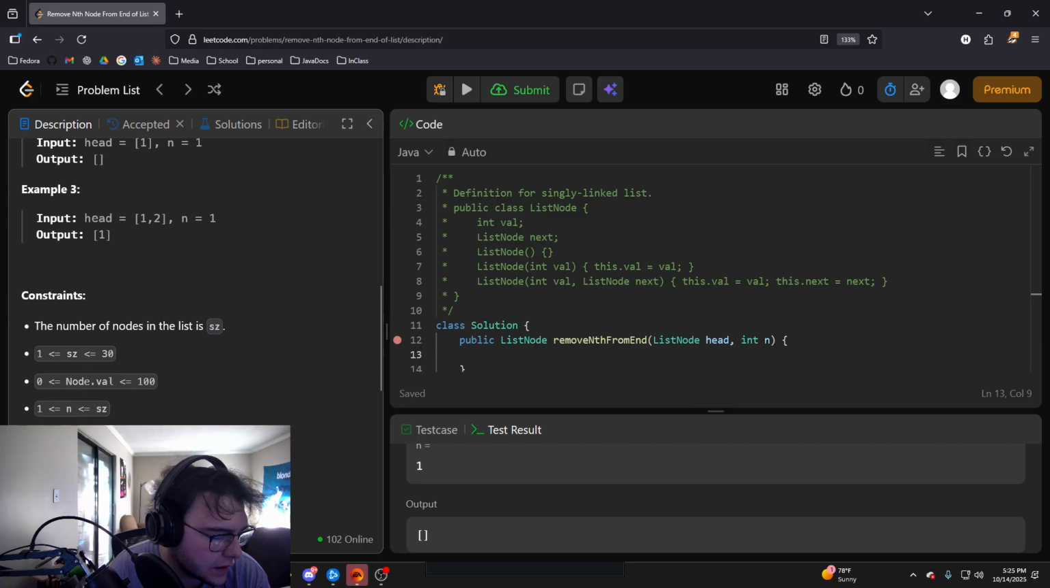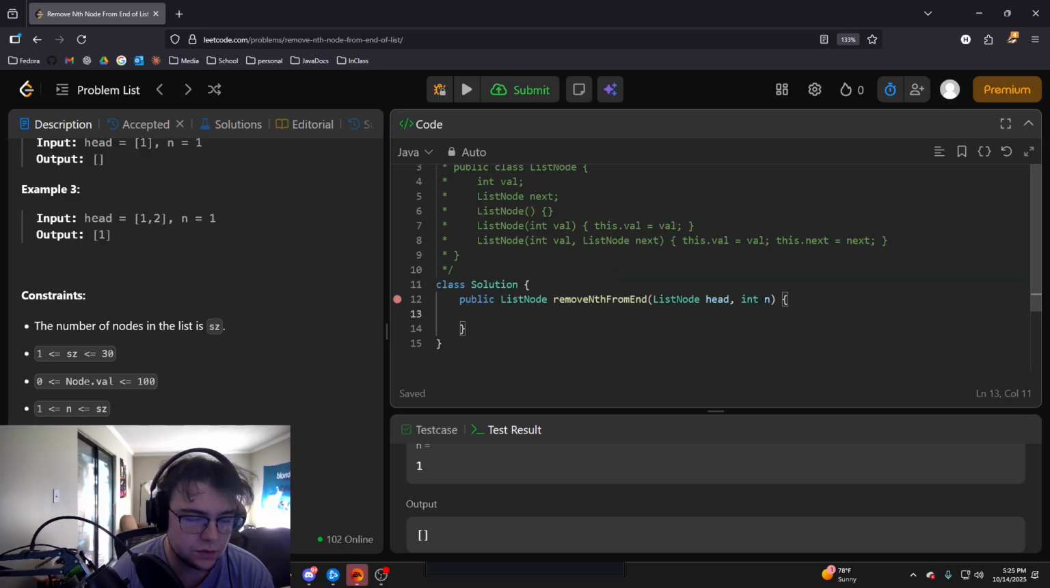And it says the number of nodes in the list is size. We don't know size. We know size is between 1 and 30. Follow up: could you do this in one pass? So it doesn't want us to iterate through the list, count the size of the list, and then iterate again up until that node and delete it. So it wants us, through one loop, to be able to find out what the nth node from the end is, and remove it.